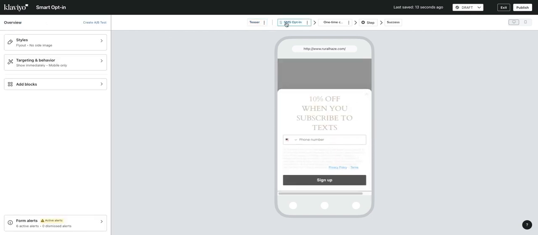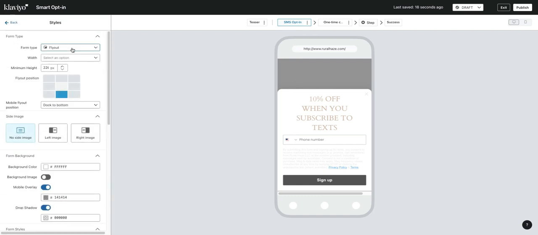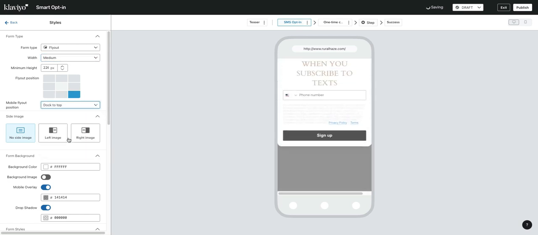Okay, now we're going to go to our SMS opt-in part. Under styles, we're going to have our form type be flyout. Our width is going to be medium. And then your flyout position, it honestly doesn't really matter what direction it's coming from when you have this type of format, but I always choose the bottom right. And then we are going to dock it to the bottom, just so it is not floating all around.